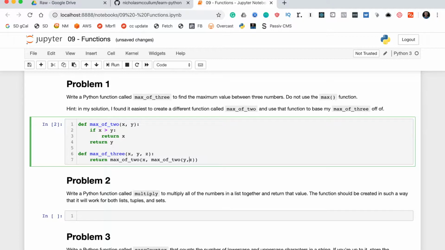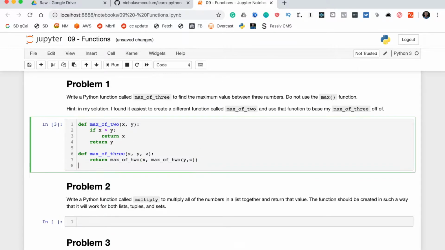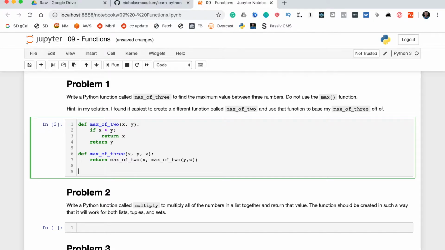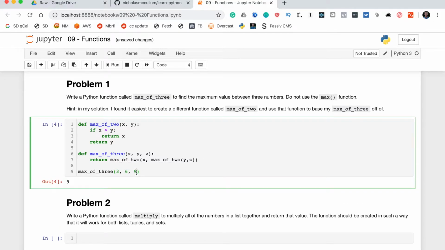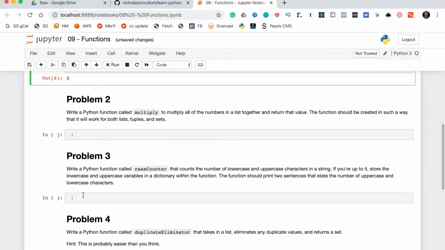There we go. Now how does this look? Let's run this to make sure it executes properly. Perfect. We will try this out with a couple different variables. Max of 3, we will do 3, 6, 9. This should return 9. Let's do 4, 2, 1. This should return 4. And let's do one more: 2, 5, 1. This should return 5. Awesome, so that's problem 1. Let's move on to problem 2.